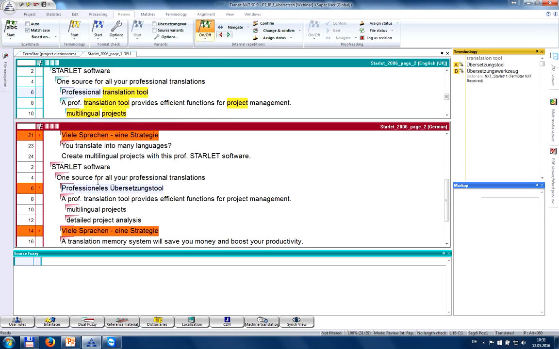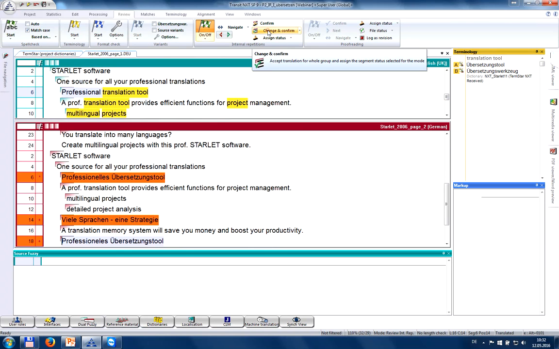Now here I see I can't confirm this translation for the whole group because there's a mistake. So I'm going to the place where it needs to be corrected. I correct it and I say change and confirm. And now I accept the translation as it now is, the changed translation. And I assign the segment status selected, which is spell checked.